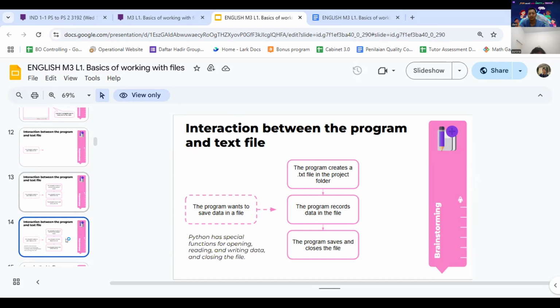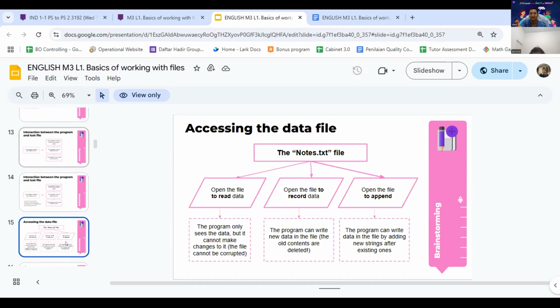Okay, Python has special functions for opening, reading, and writing data, and closing the file. Now there are three branches here, as you can see, for accessing the data files. The first one is when you want to open the file to read data, then open the file to record data, and then open the file to append.